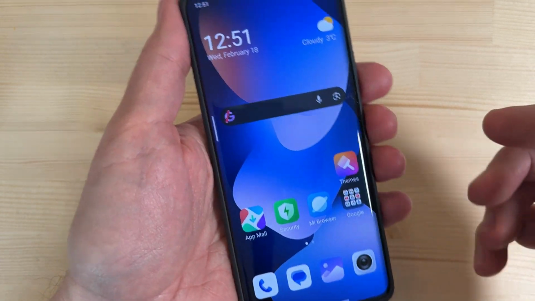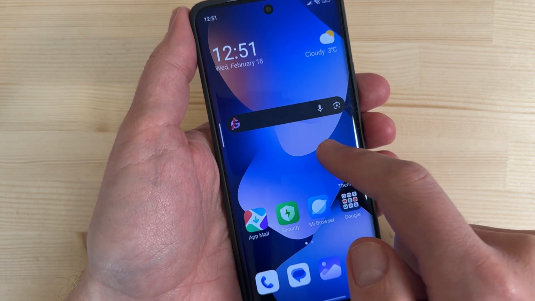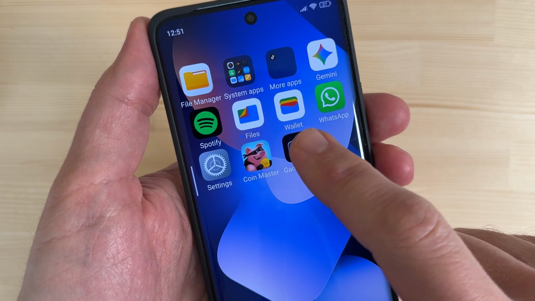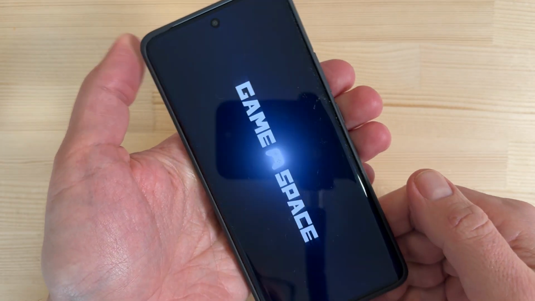And here is the home screen. And if I swipe to the right, this is the Game Turbo icon, and also from here you can open this feature.